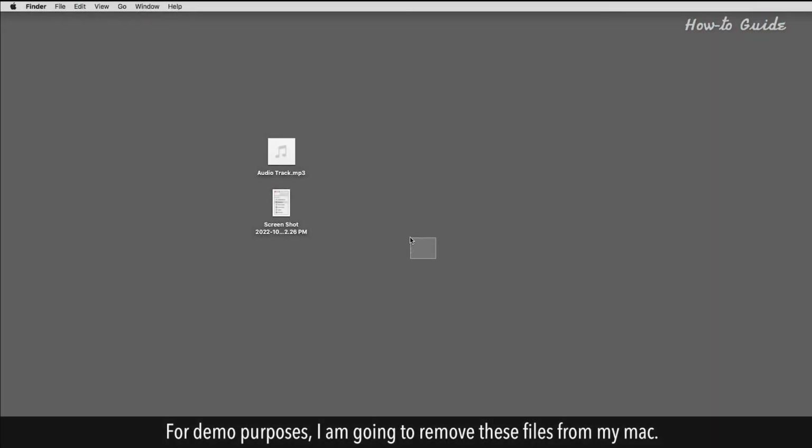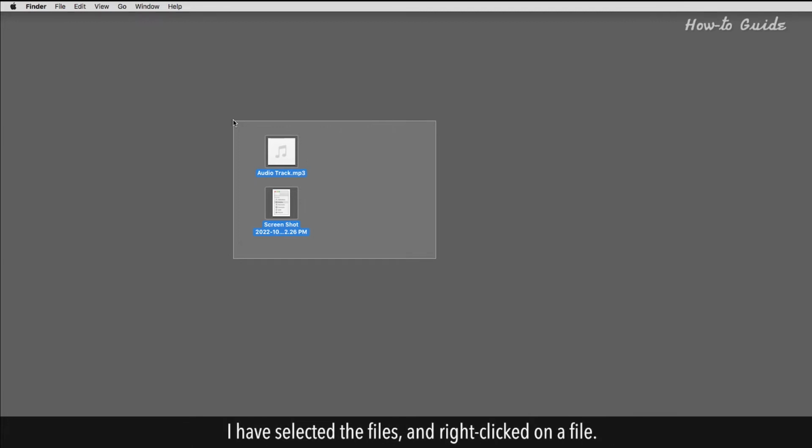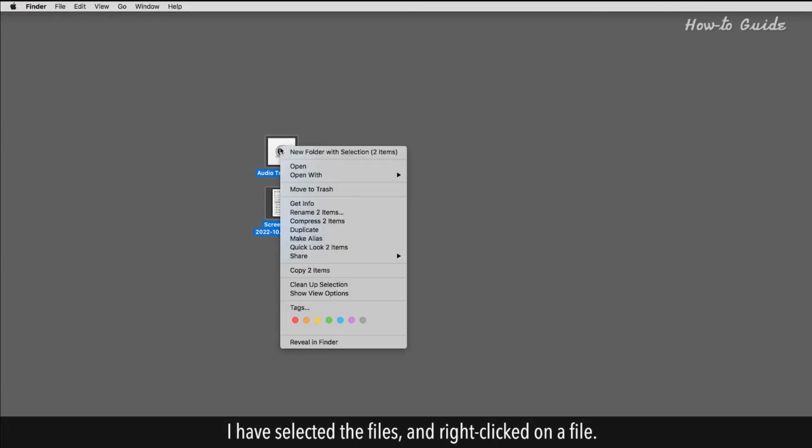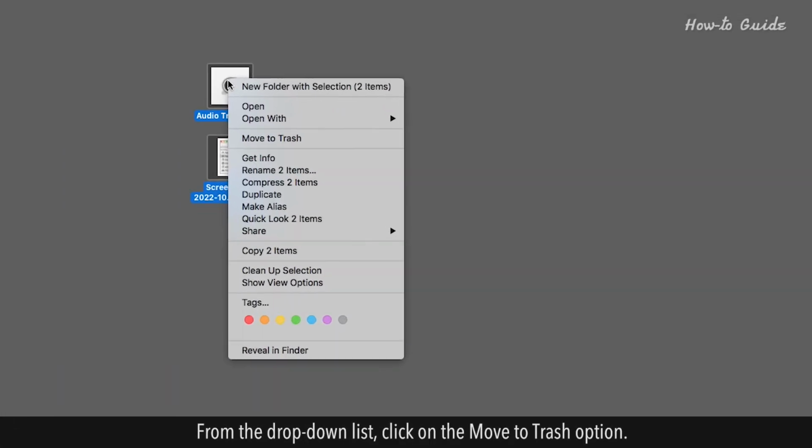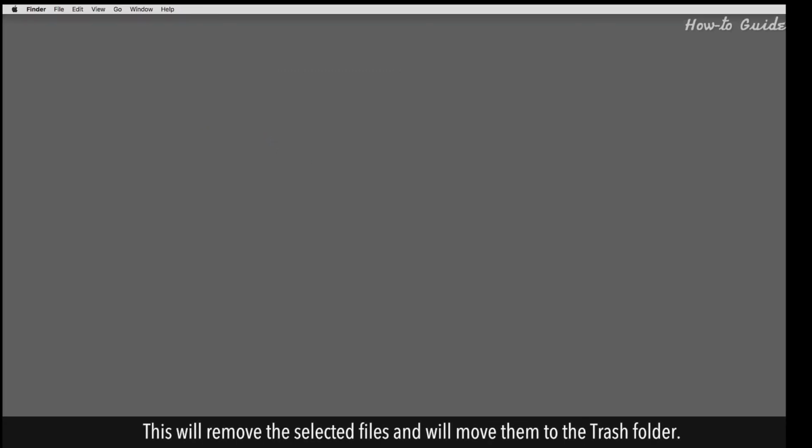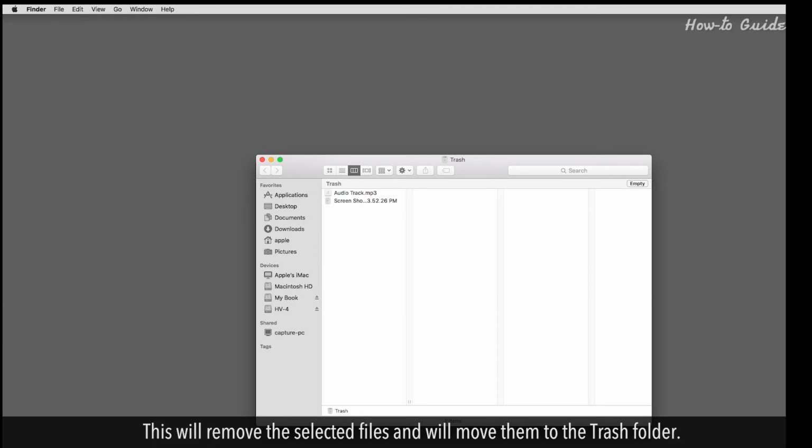For demo purposes, I am going to remove these files from my Mac. I have selected the files and right-clicked on a file. From the drop-down list, click on the Move to Trash option. This will remove the selected files and will move them to the trash folder.